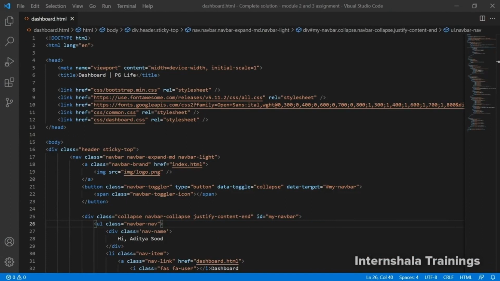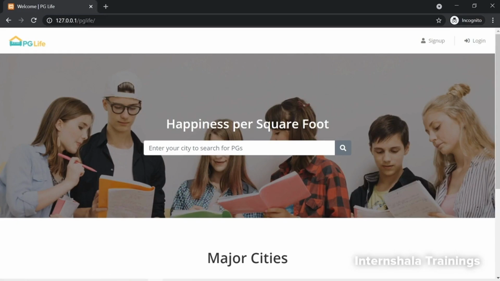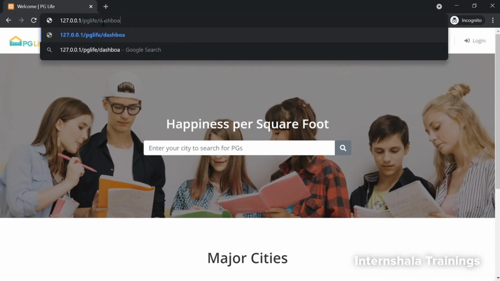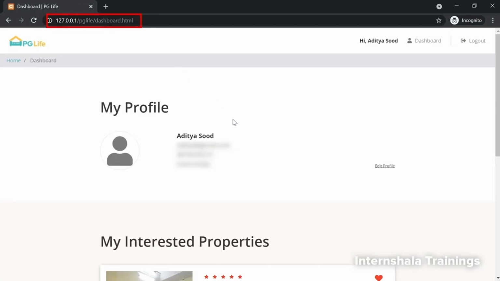Please note that the web pages, property list and property detail, we will discuss the codes of these pages in the 8th module of this training. Till then, you can review the code and understand the code using inspect element on your own. So let's continue with our next page. A user can view the dashboard once he is logged in. Since you have not studied PHP as of now, you can access this web page after coding it using http://127.0.0.1/pglive/dashboard.html. So please make a note of it.